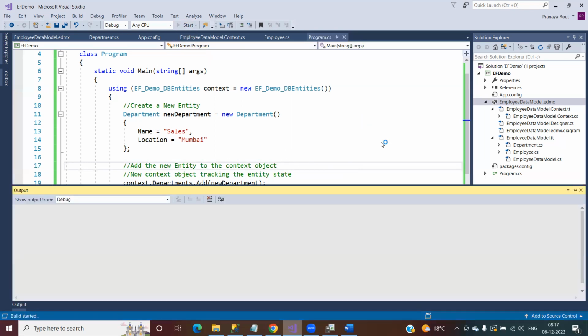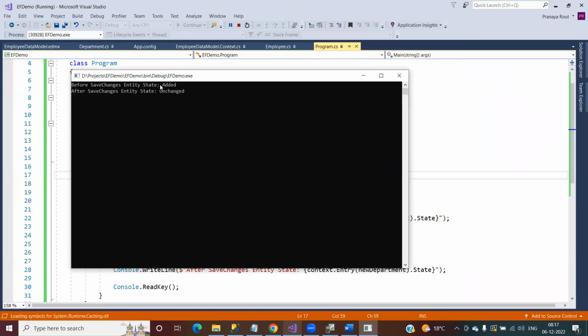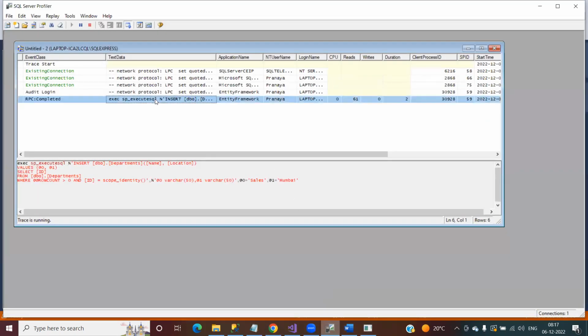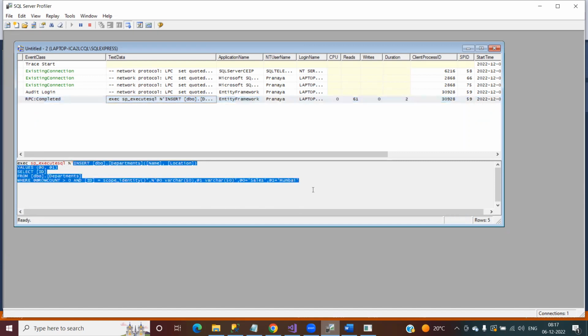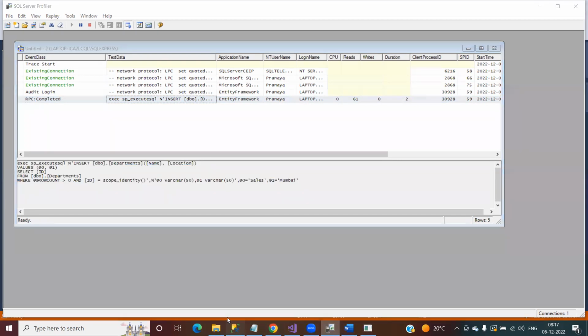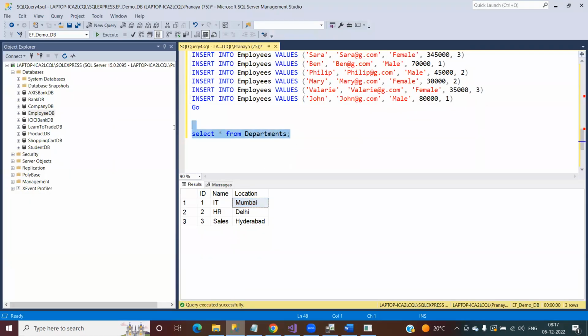Let me run this application. Right, so whenever you add, the state is added. Once the data is saved in the database, the state is changed to unchanged state. Now if you go here, you can see this is the insert query which is generated by the Entity Framework. And if you go to the database, you will see the newly added row with the ID 4. Clear?